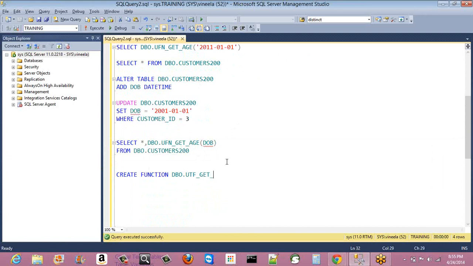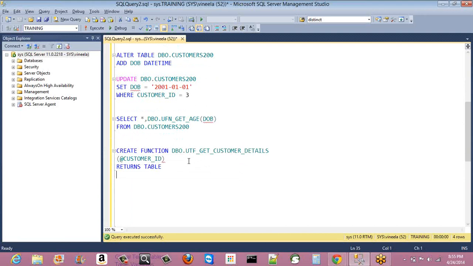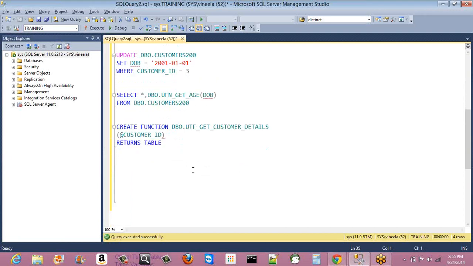So get customer details, and then what is the input parameter? Customer ID, and then what does it return? It returns a table, because table means multiple columns and multiple rows. RETURNS a table AS RETURN, and then you can just write your query here.